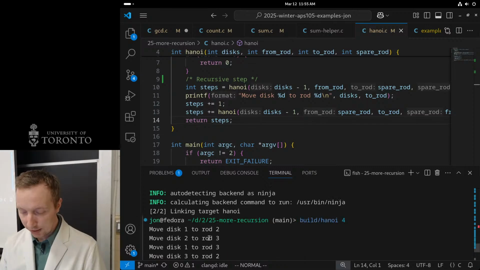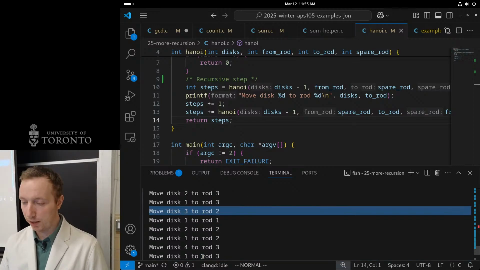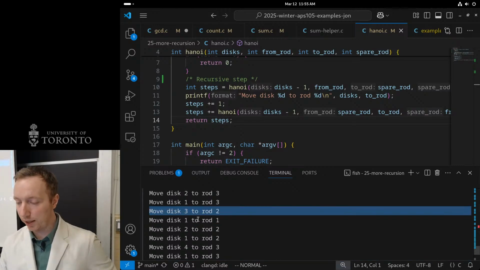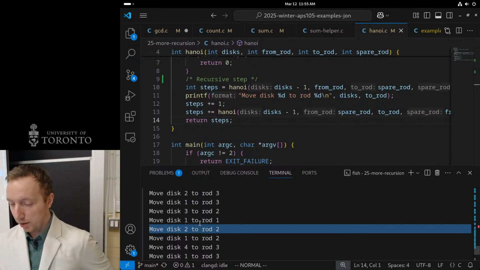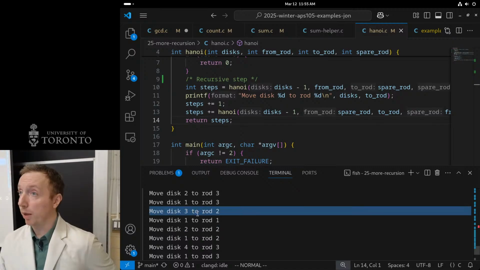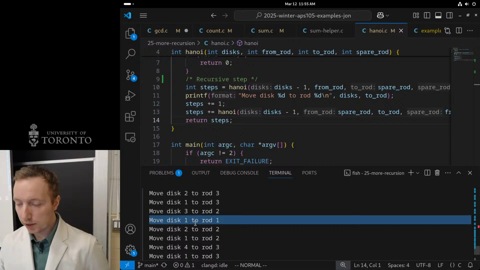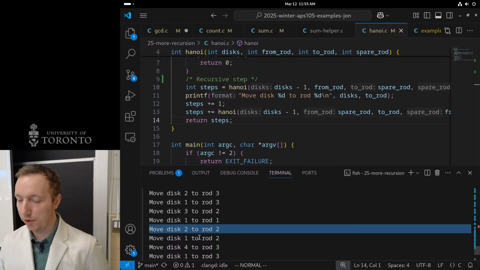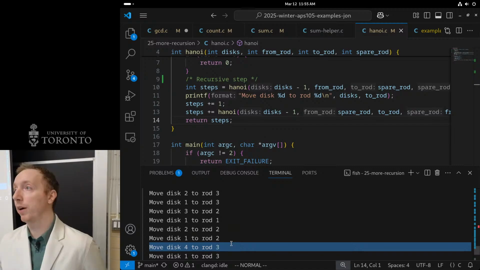So I'll move disk 1 to rod 2. Then disk 2 to rod 3. Then 1 to 3. Then 3 to rod 2. Then I move disk 1 to rod 1. Oh wait, yeah, that was the end of my first case, right? So I finally moved disk 3 over. Then here I moved disk 1, disk 2, then disk 1. Then I can finally move my disk 4.